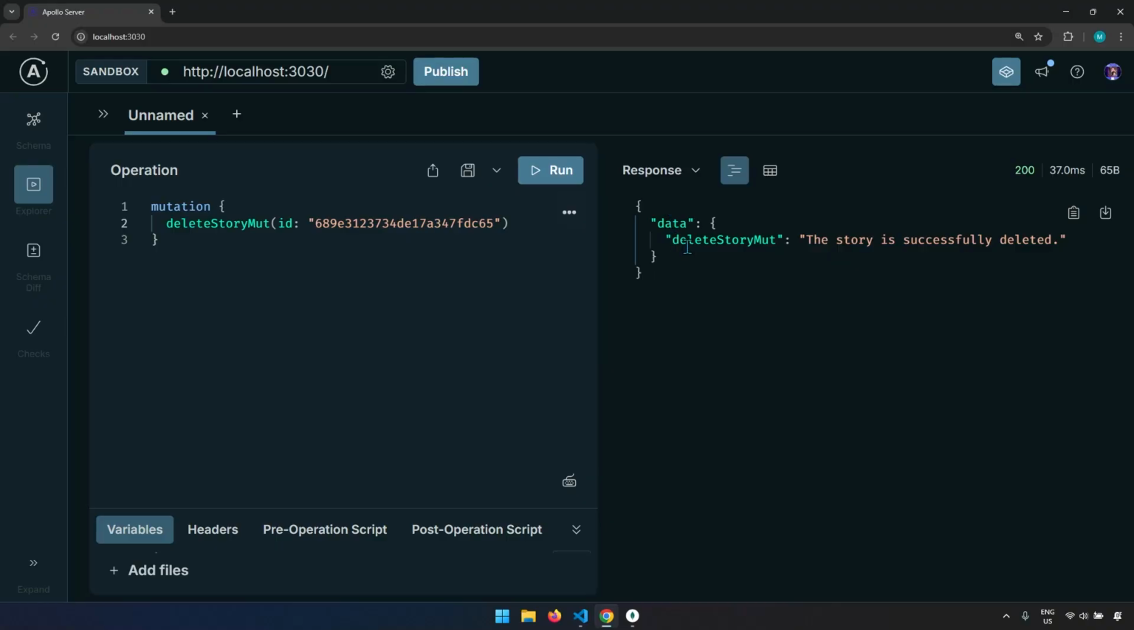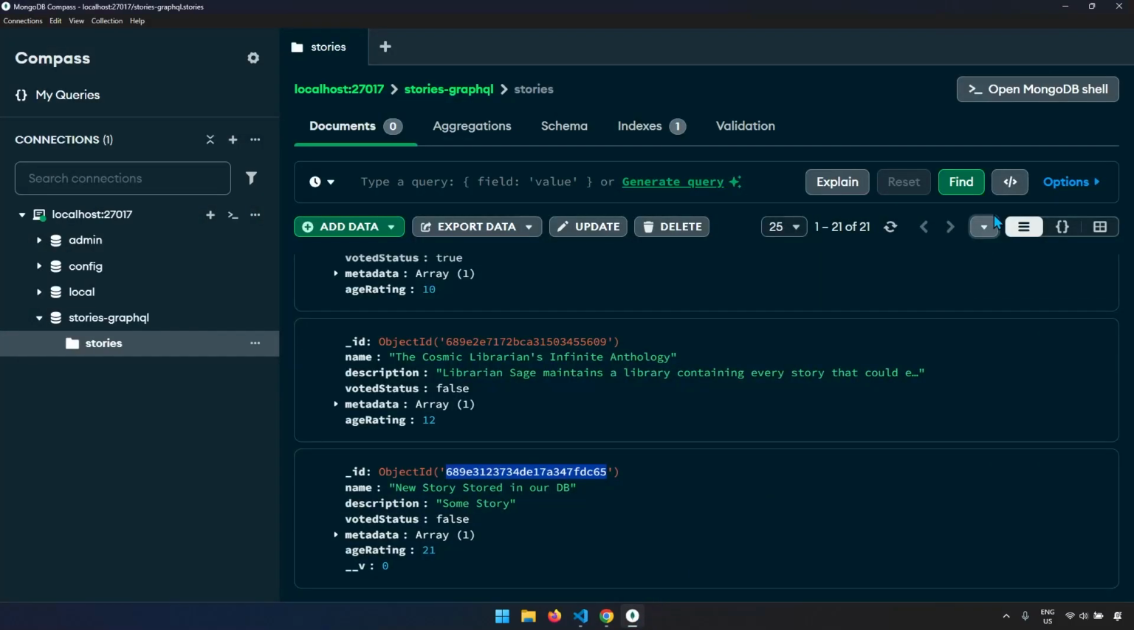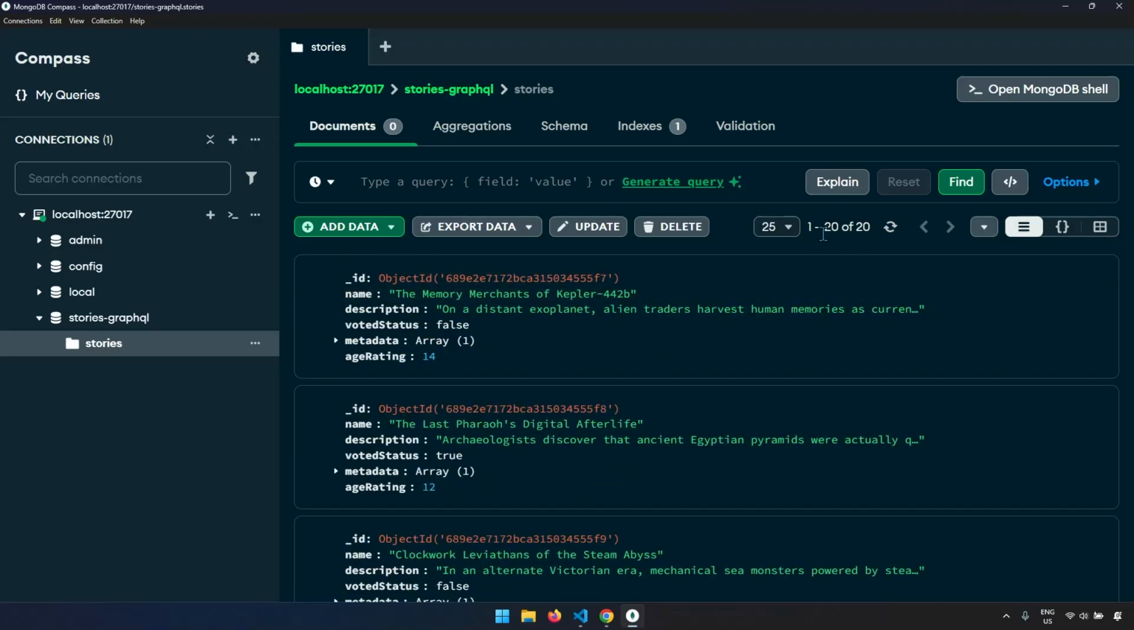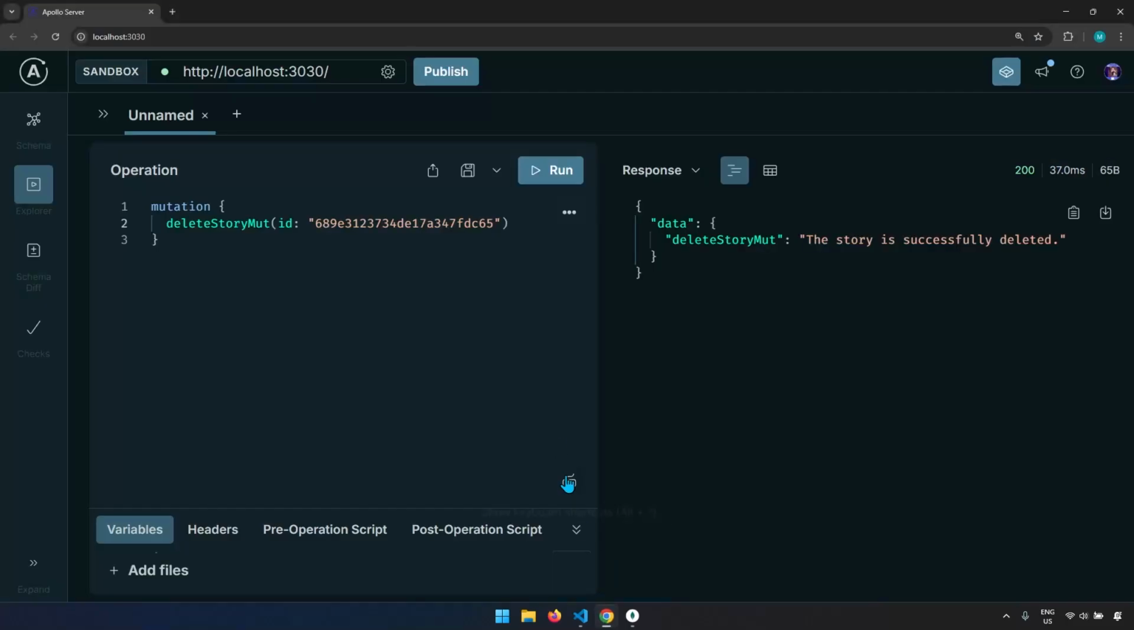It says data. The result of this delete story mutation is that the story is successfully deleted. And now if I come to my database and refresh this, you can see we now have only 20 entries inside of our collection. And with this, our entire GraphQL, Apollo Server, and MongoDB first steps video has come to an end.